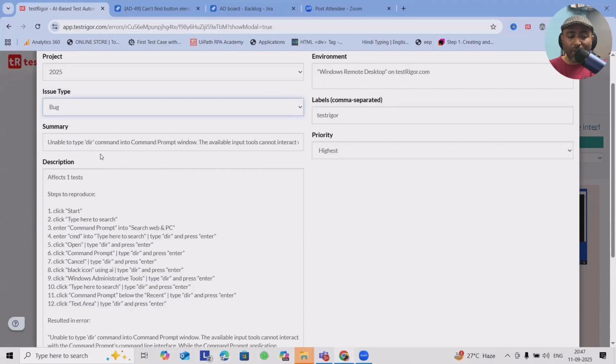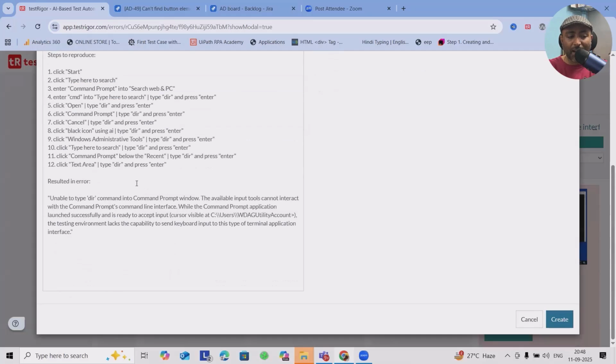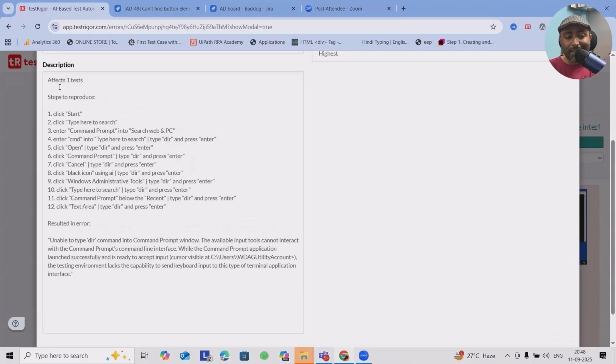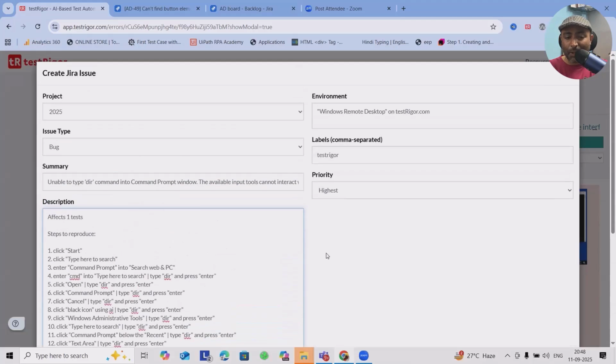Now summary, whichever summary you want, you can add it. But testRigor itself will give you options to add these summaries, or by default it will give you a summary added. Along with that, it also gives you the steps on why the issue was failing, what steps we performed, and what resulted in error. The error message is also highlighted here.